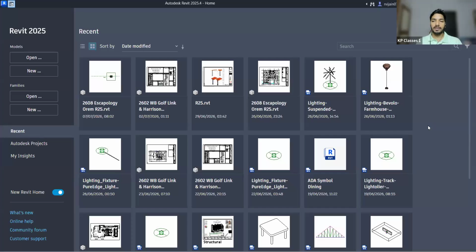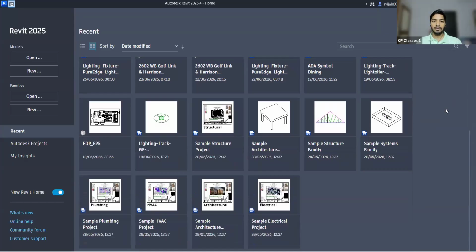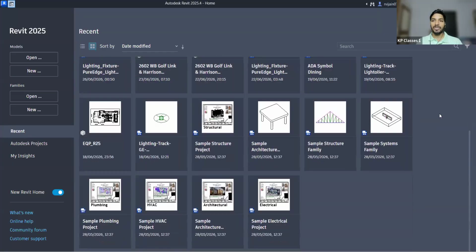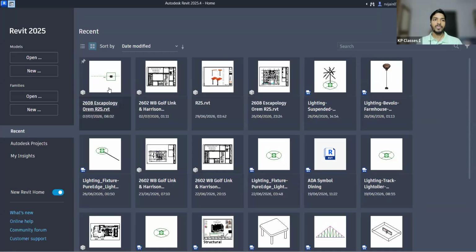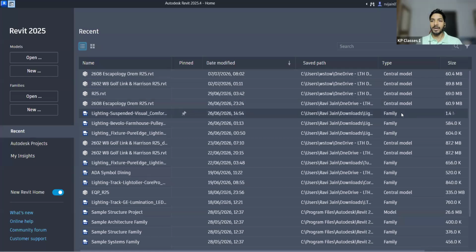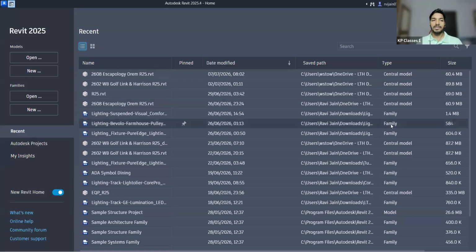With the earlier versions, models and families were given in separate tabs. But now with the new interface, Autodesk has clubbed everything into the same interface. In case you are not able to distinguish elements on the home screen, we have another option here, the list view. In list view, we can find out what file is of which type. Here we can see this is a central model, this is a family, then this is a normal model. All these types we'll discuss in more detail in the upcoming sessions.